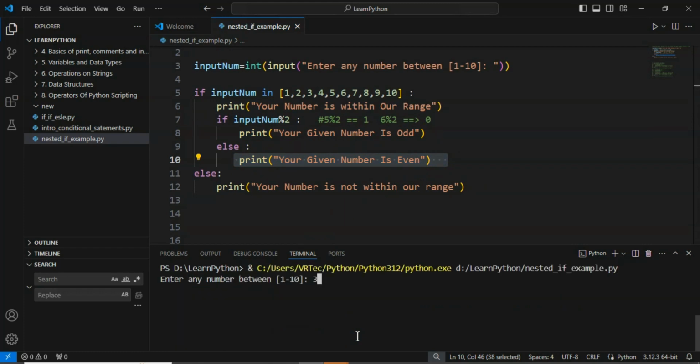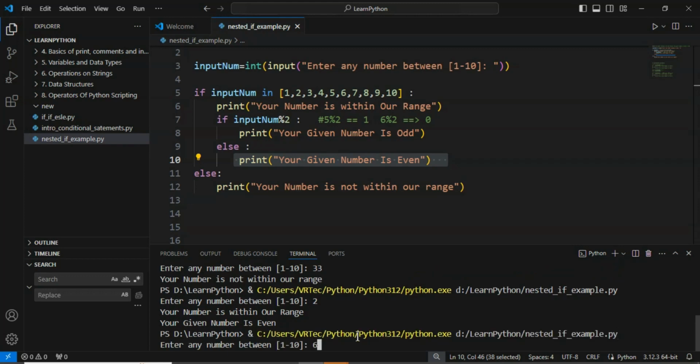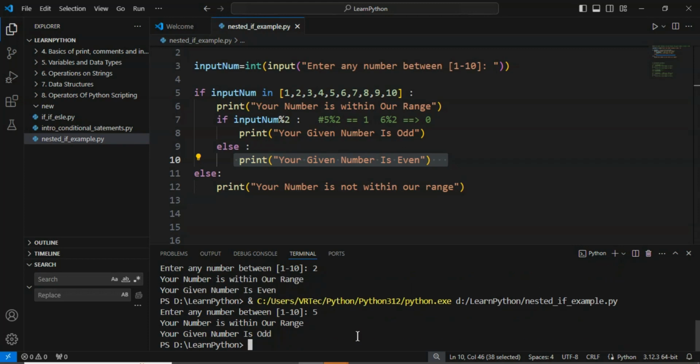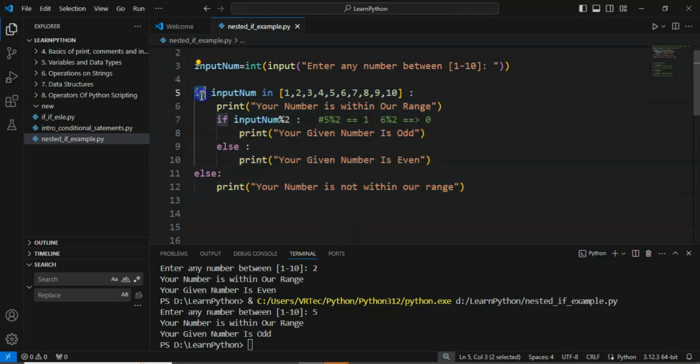I am providing this time, let's say 33. Your number is not within our range. Now 2 within our range, and then number is even. Let's say 5 within our range, number is odd. That's it. So now this is nested if, simply using if condition inside of one more if condition. That's it. Now here let's say if I want to read any number between 1 to 100, then to validate your number within 1 to 100, you have to write 1 to 100.